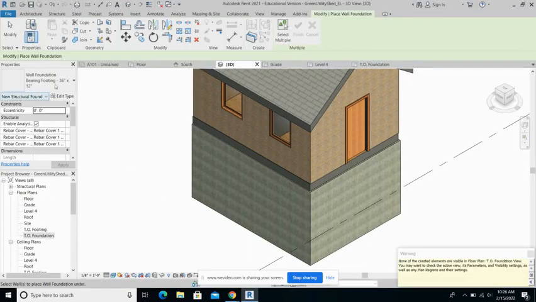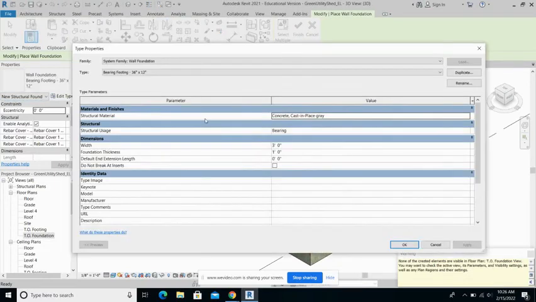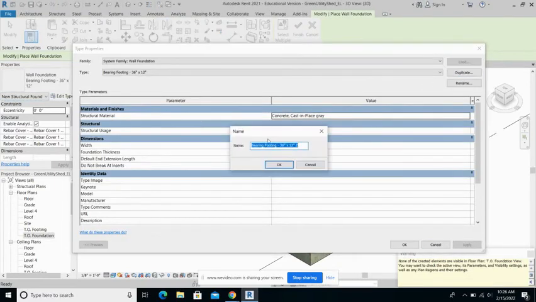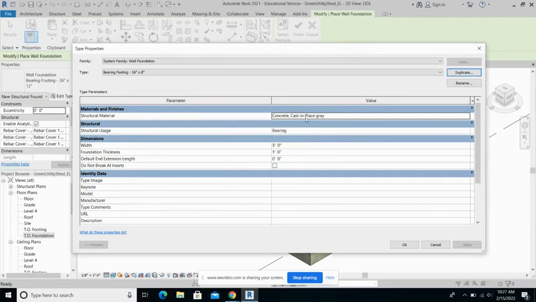So we're going to go in here and we're going to edit this type. We're going to duplicate. We're going to call it bearing footing 16 by 8. Delete that too. Hit OK. And then we'd like to change the width to 16 inches.